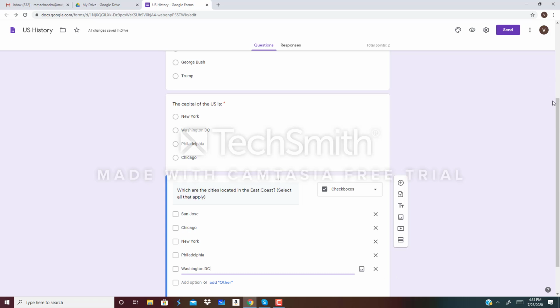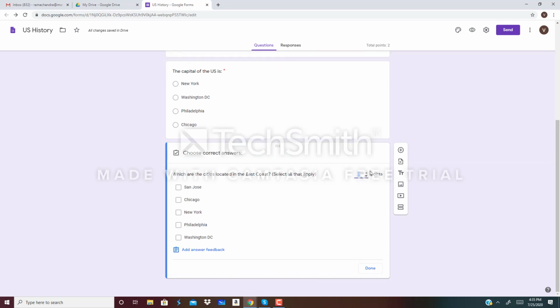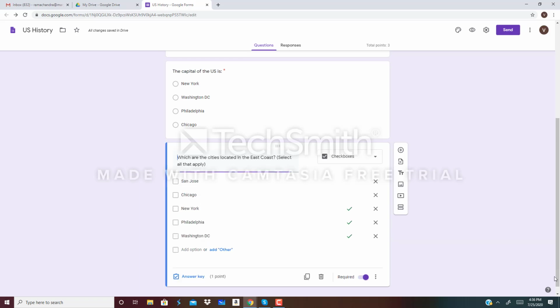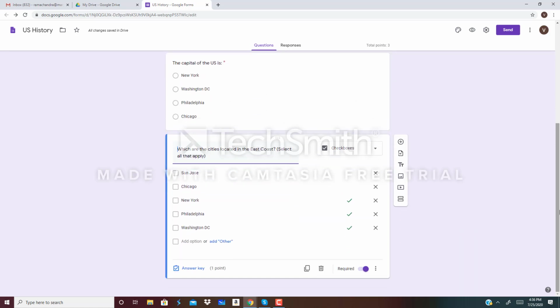So again, what I'm going to do is make this a required question and then click on answer key. I'm going to make it 1 point, and then I'm going to select the 3 main ones in the East Coast as the right answer, and then click done. Okay, so that's it. Okay, you can keep adding questions, and again, there are different options for you.